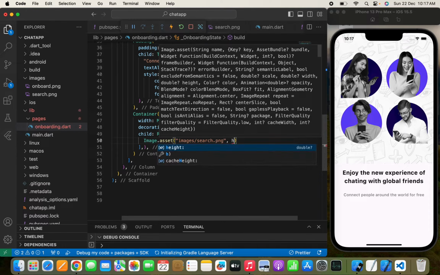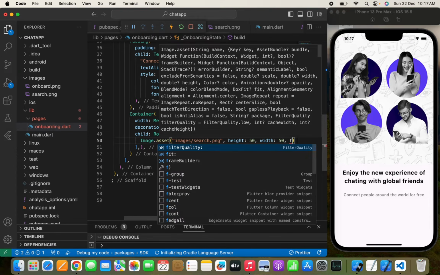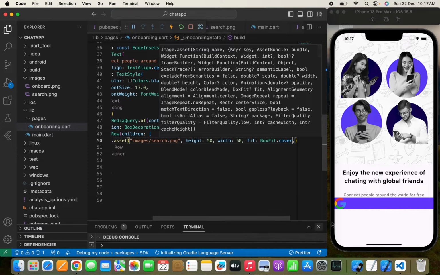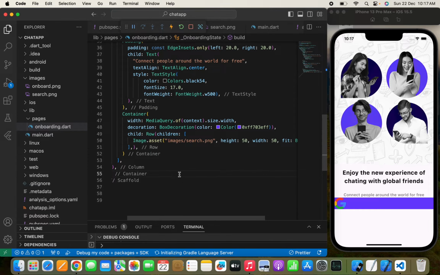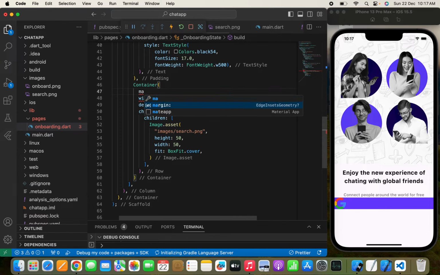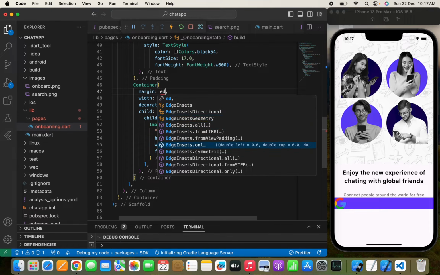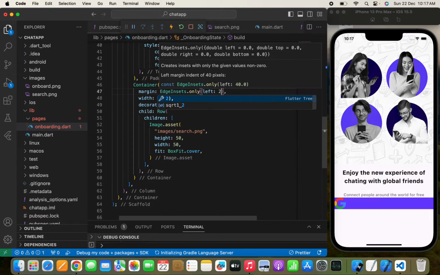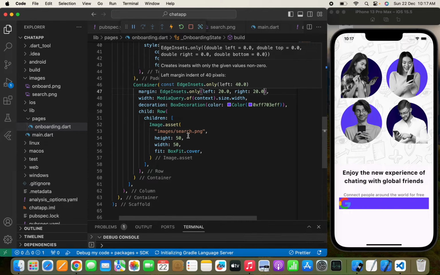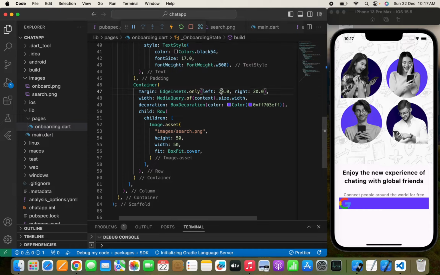Now I'm going to simply pass the height 50, a width 50 and a fit BoxFit.cover, something like this. Now here you can see the image that we have used. Now I can simply pass the margin, EdgeInsets.only. From the left let's pass 20.0 and from the right let's pass 20.0. So here it is, and I guess it is okay, or you can do up to 30.